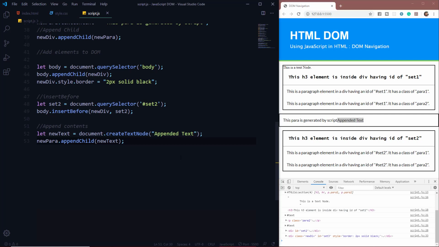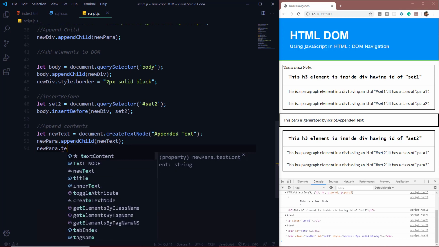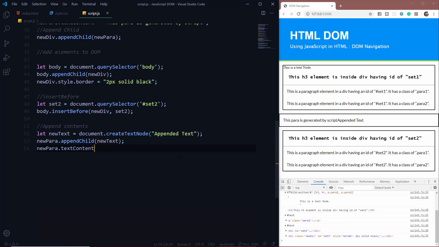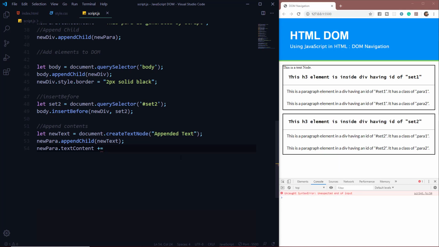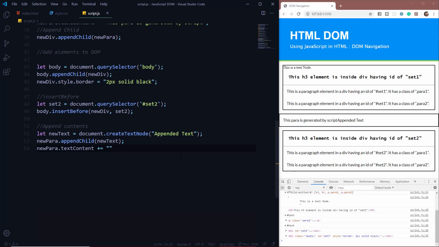Now there's another method. If you're just adding text, you can also use textContent for it. So we can also write newPara.textContent, and we can use plus equal to so that the string is added at the end, and we can pass whatever string we want to add. And you can see that the new text has been added at the end of it.